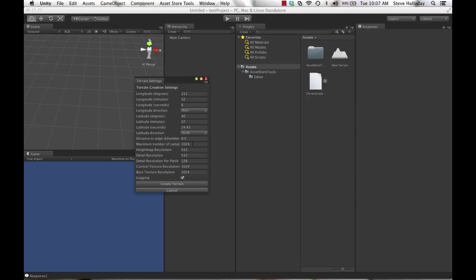This maximum number of samples is the number of samples that the plugin will query from the Google Elevation API. The Google Elevation API has some usage limits for free customers, so you can create more samples if you want, but as the plugin tries to query those sample locations from the Google API, it will eventually reject some of the queries, and then the plugin will have to wait a few seconds before it can re-query. The Google API prevents you from doing too many queries at once. And so the plugin will continue to retry that until it's able to get all the samples that it needs.